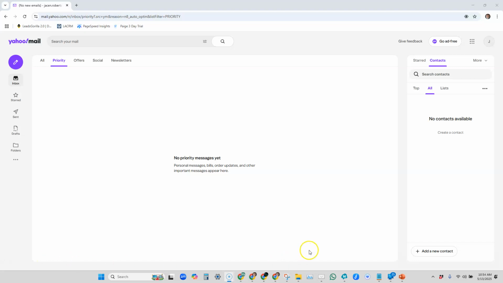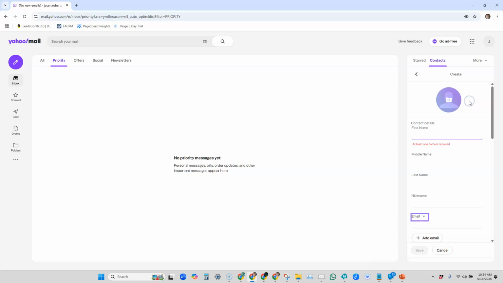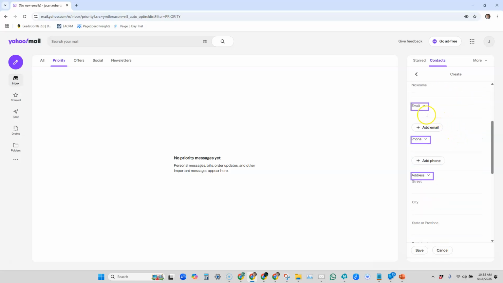Okay, so once you open up your Yahoo email, you're going to come over here and toggle to the contacts. Then you're going to come over here to the three buttons. You're going to click Add New Contact. You're going to put 9th Street Media as the first name of the contact. You don't need to worry about a middle or a last name.